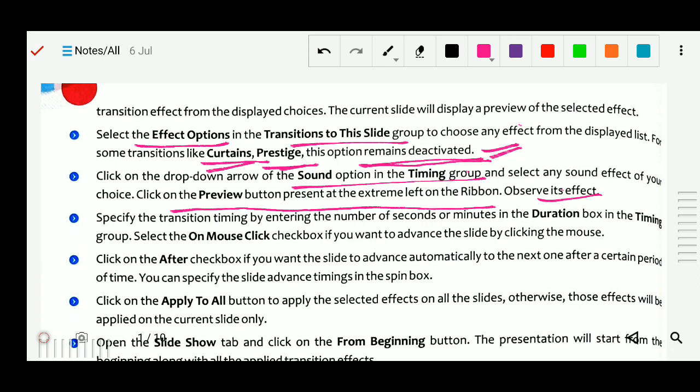Next, specify the transition timing. As I told, we can enter the sound, and we can specify the time, duration and all that, same as in animation. We can also apply how it advances, like earlier in animation we studied on click, with previous, after previous.